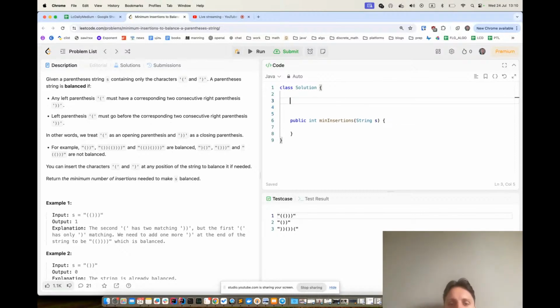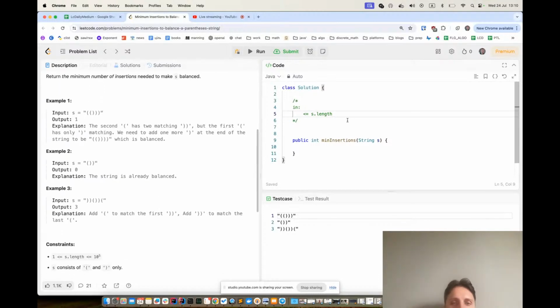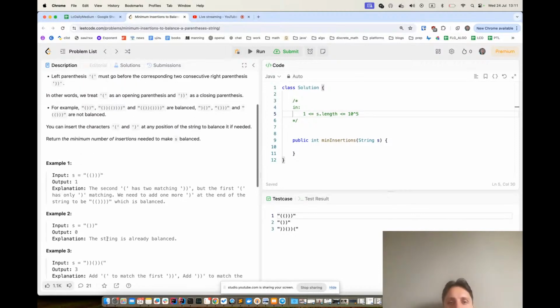So we have some input. In our case, the input is a string with open and closing parentheses. Our string length, I believe, can it be empty? No, so we can have at least one character. All right, so a maximum of 2 to the 5th power, and the string only contains these characters.